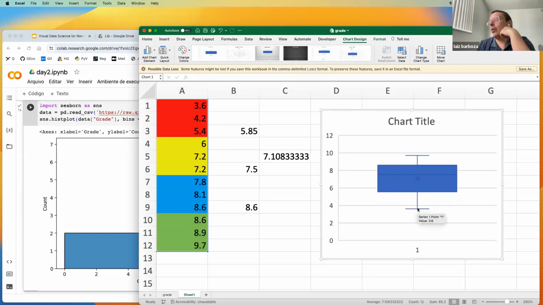So the lower whisker here shows the minimal value. So the minimal value is 3.6, right? So it shows here 3.6. The bottom part of the box is the first quartile, so 5.8. We have 5.8 here. The X marks the average, 7.1. The middle line on the box is the median, 7.5. The top part of the box is the third quartile, 8.6, and the upper whisker is the maximum, 9.7.